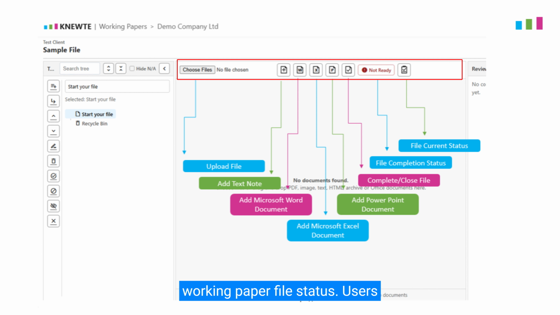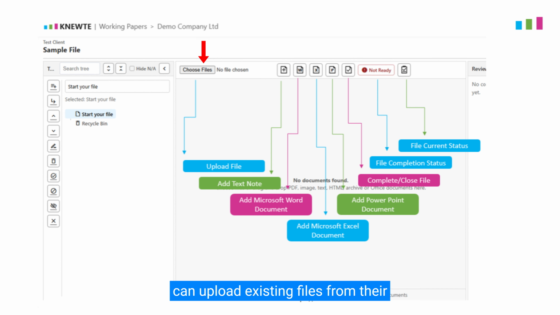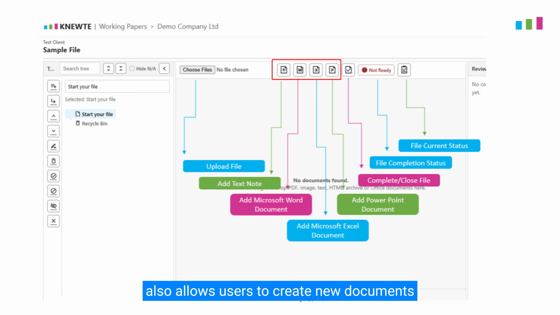status. Users can upload existing files from their computer, including PDF, image, text, HTML, archive, and Office documents. Files can also be dragged and dropped into the document area. The app also allows users to create new documents directly from the toolbar. Users can add a text note, create a Microsoft Word document, create a Microsoft Excel document, or create a PowerPoint document. Office documents can then be opened and edited online.